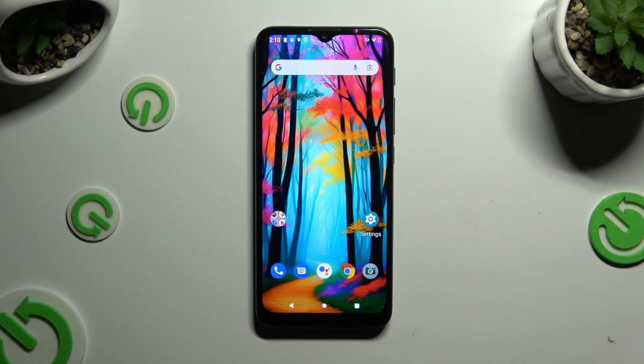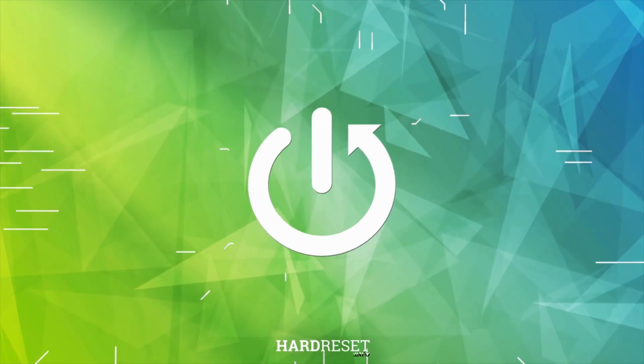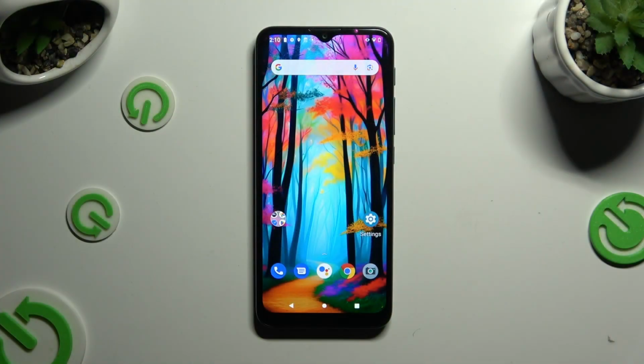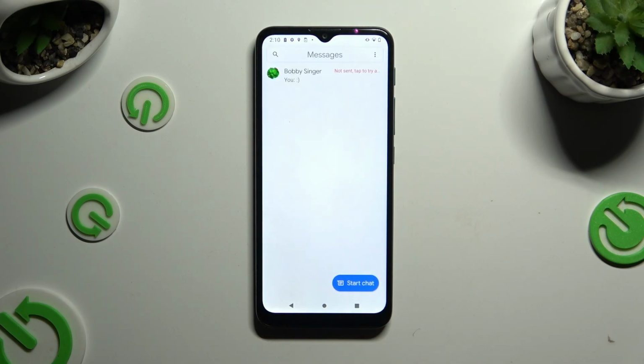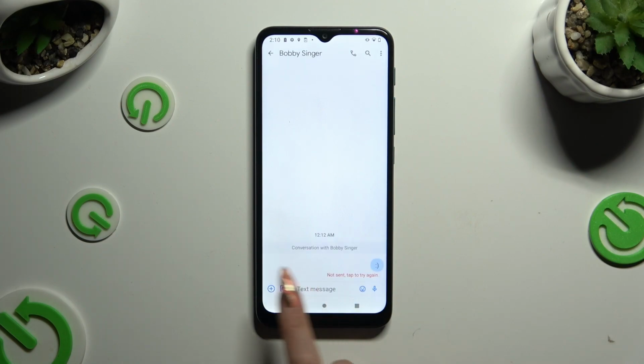In front of me is a Motorola Moto G9 Play, and today I would like to show you how you can select and add an audio or video file to a text message. Begin by opening the Messages app and selecting or creating a chat. Then click on this plus at the bottom left corner.